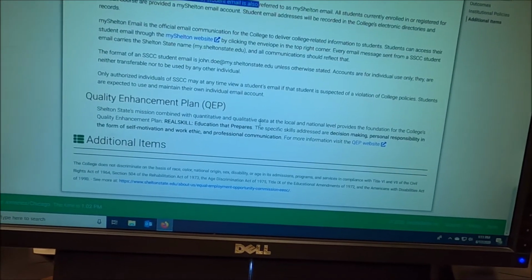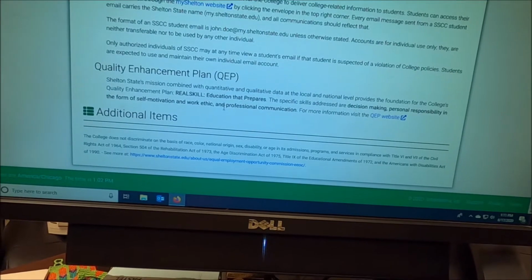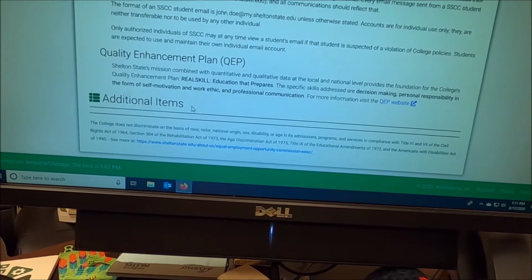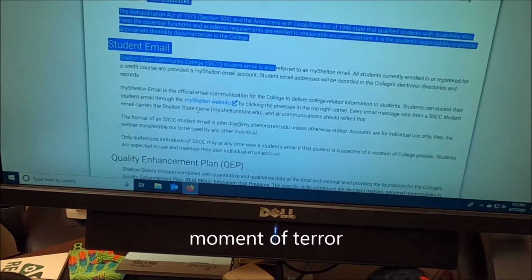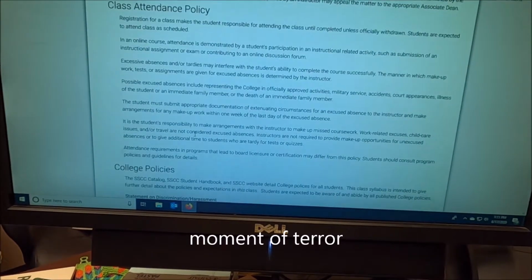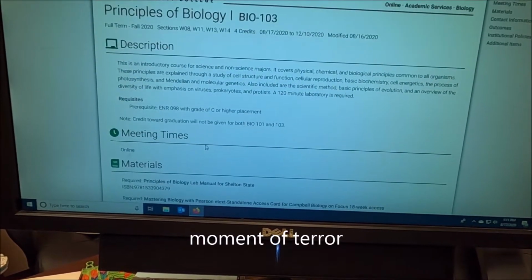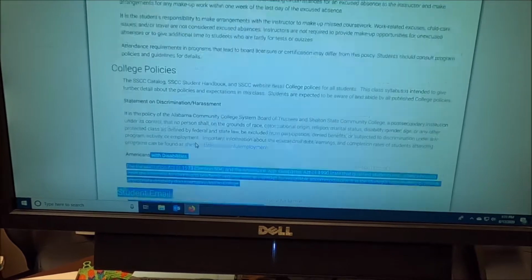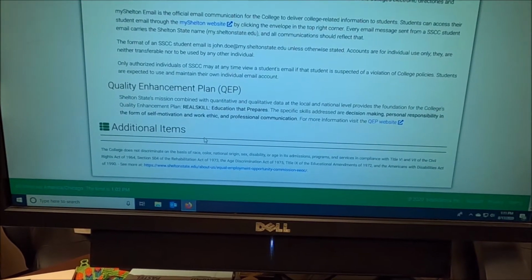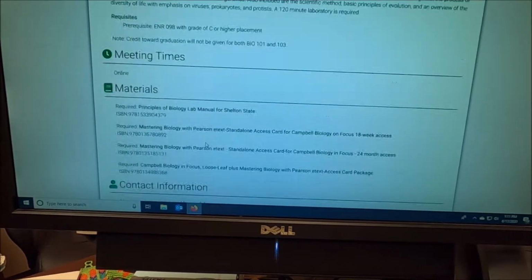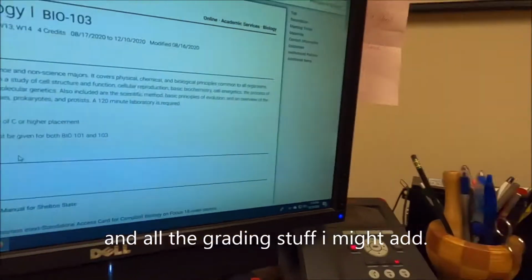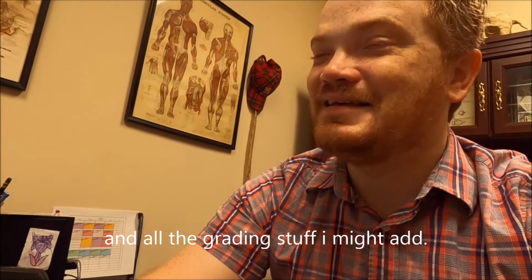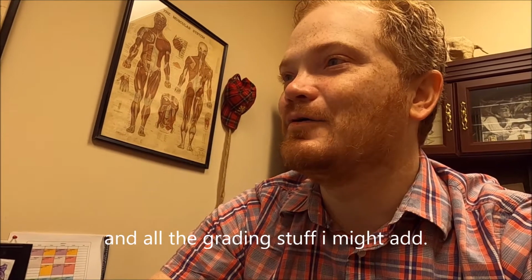Quality enhancement plan, yeah. Oh, well, that's interesting. So this is supposed to have a calendar built into the back end of it. That calendar is gone. Fascinating. It was put in last night. Gone now. Oh well, let's just do this in another way.